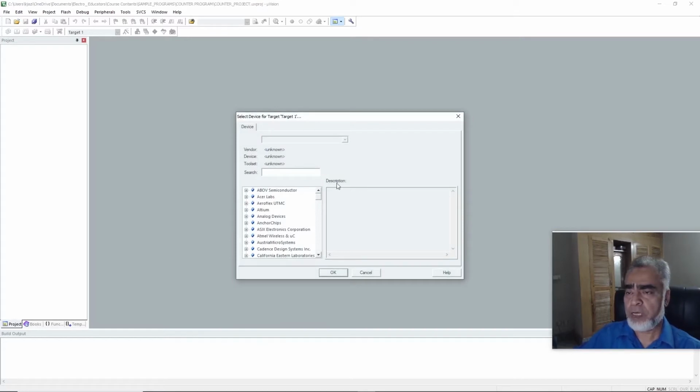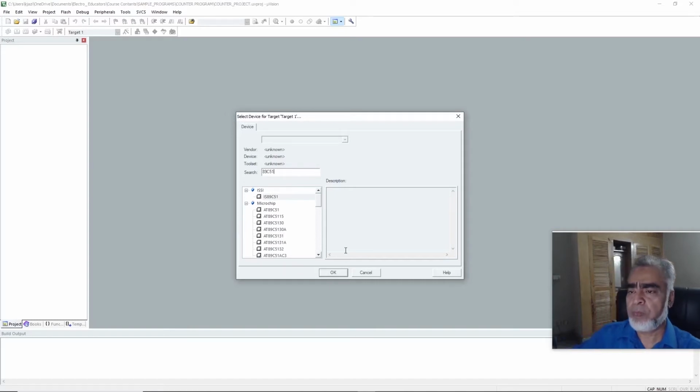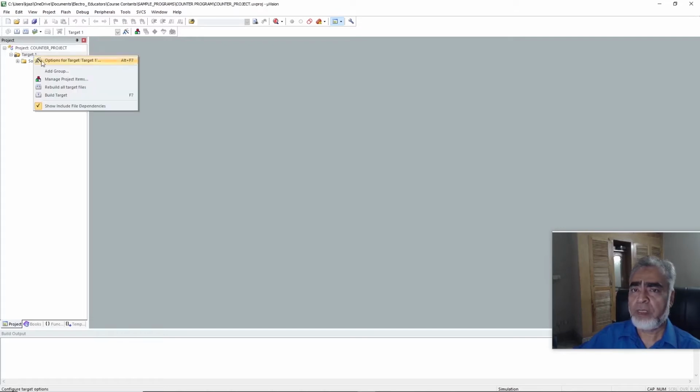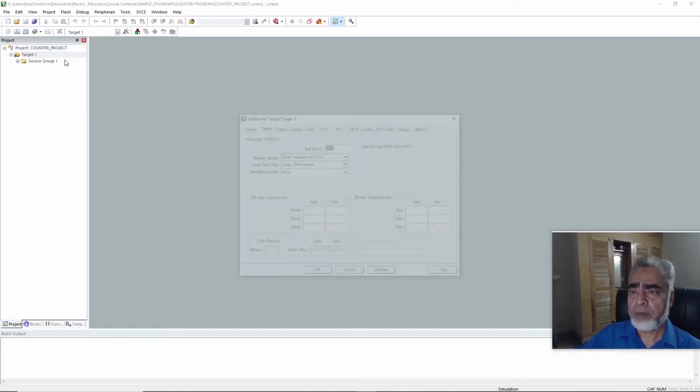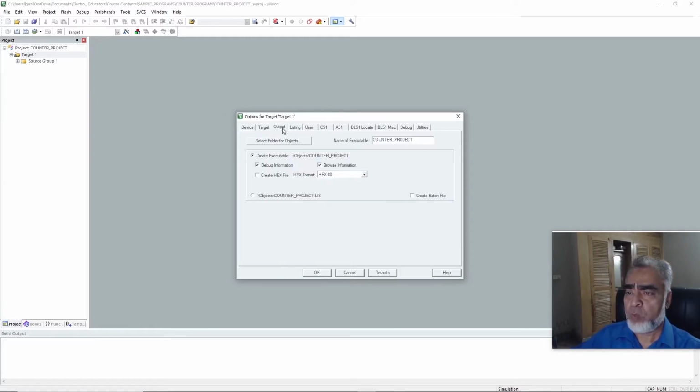Now we'll select the device, and here we will write AT89C51, and here we have the AT89C51 microcontroller. Select OK. First we'll go for target 1. Right click, option for target 1, and here we'll select the crystal oscillator, that is 12 megahertz, 12.0, and we'll select the output, and here we'll check the box, that is create hex file. OK.